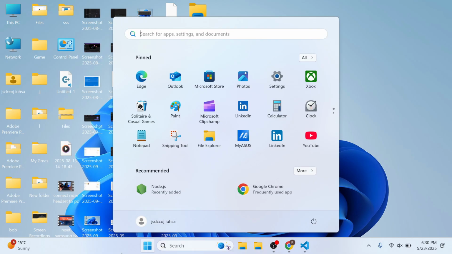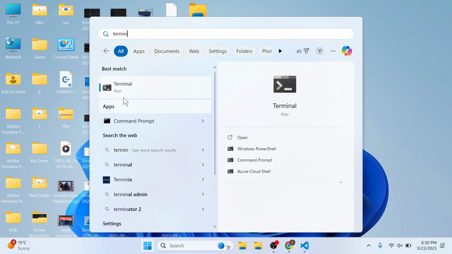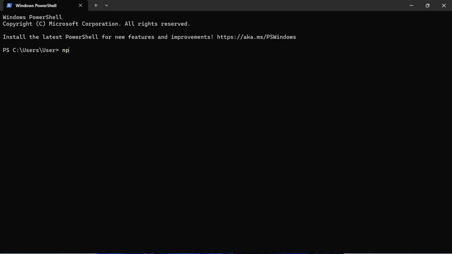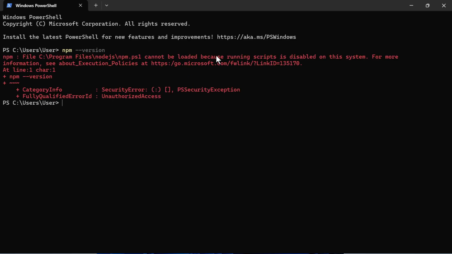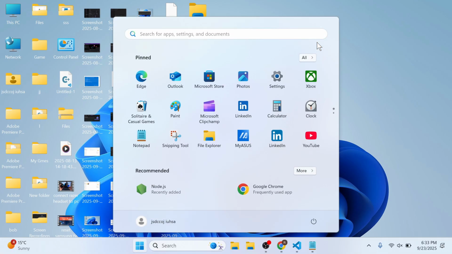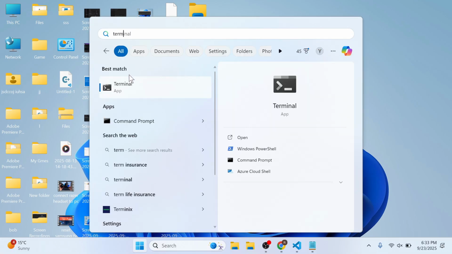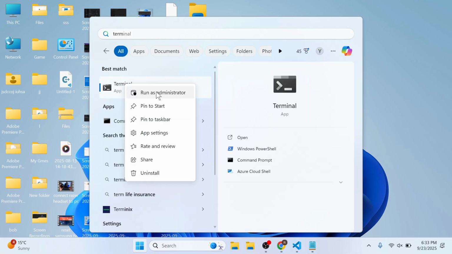So open up the start menu, go and search for the word terminal and click on this window here. You then need to type in npm --version and press enter. Now you may get this error saying that scripts can't be ran on this system. So if you see this message, what you'll need to do is close out of this window, open back up the start menu and search for terminal, and then right click on this window and select run as administrator.